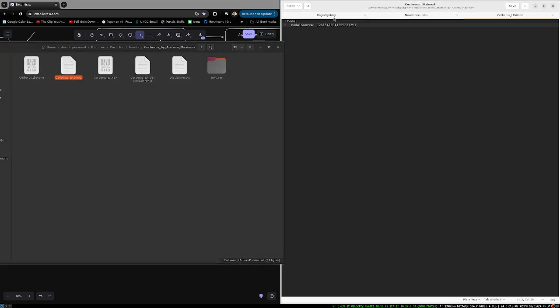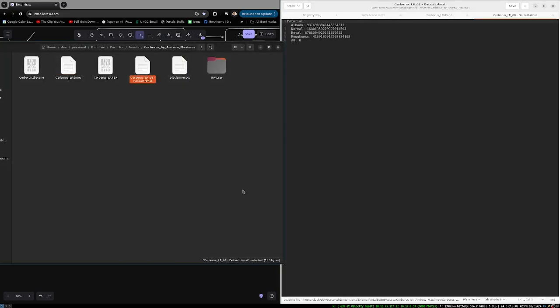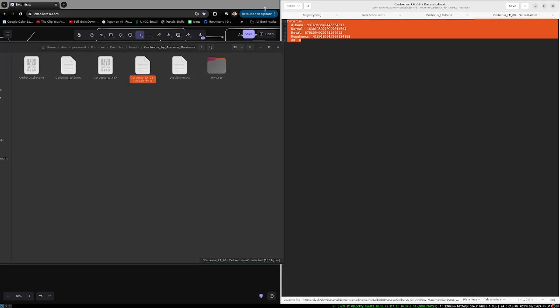Okay, let's check out the registry again, because there is another type of asset that is not a standardized sort of thing. So we have this asset here, which is of type material, and it links to new mat dot dimensional material. Let's see what that is. This isn't the same thing, but it is a material. Okay, here's the material for that model I was just showing you.